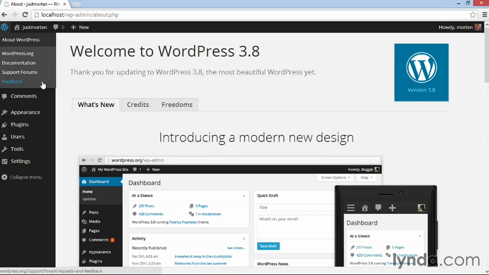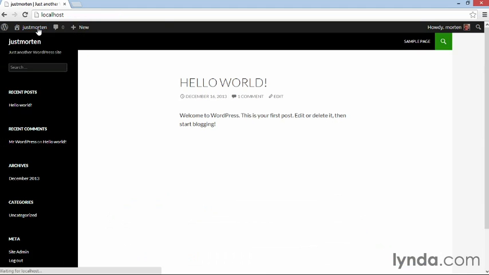This is probably the button you'll use the least on the toolbar. The one you'll use the most is the one next to it. It has a little house on it and has the name of your site. If you're on the dashboard and you click this button, you jump to the front end of your site.